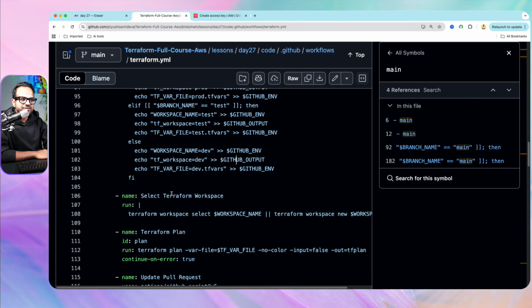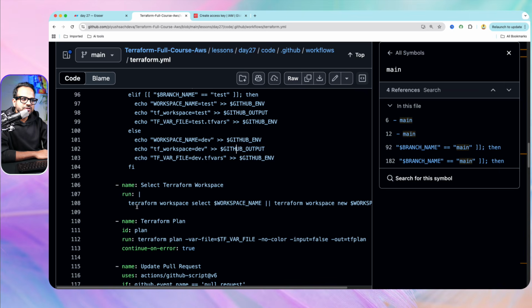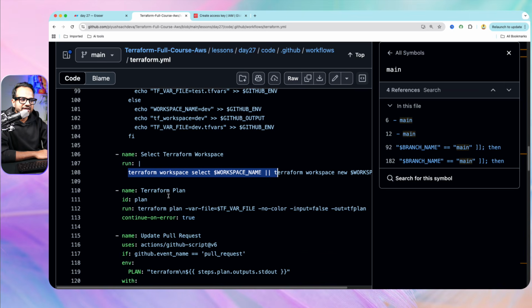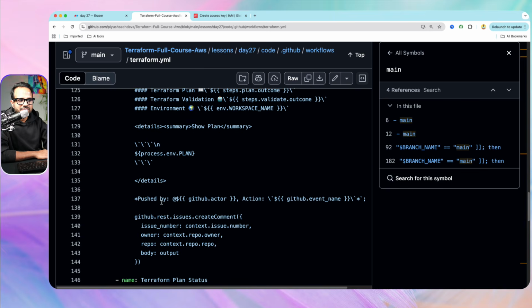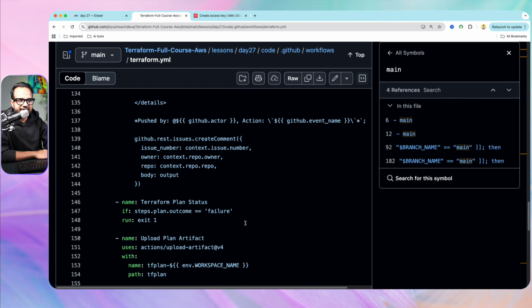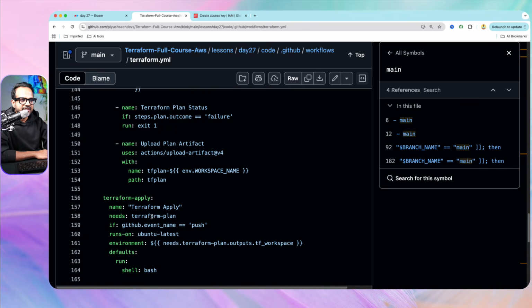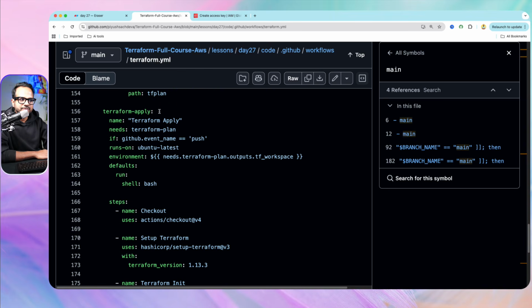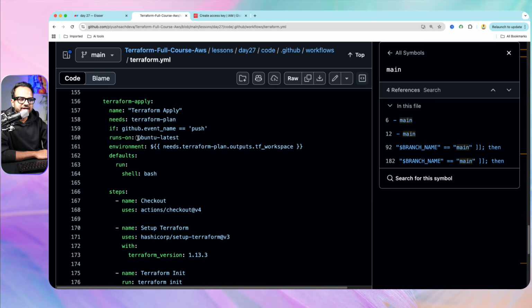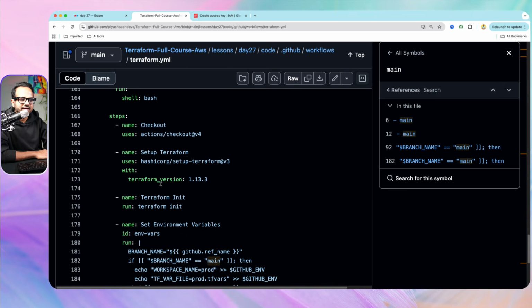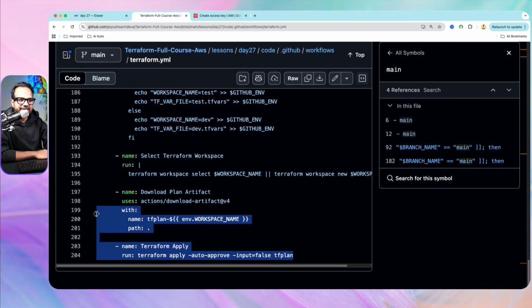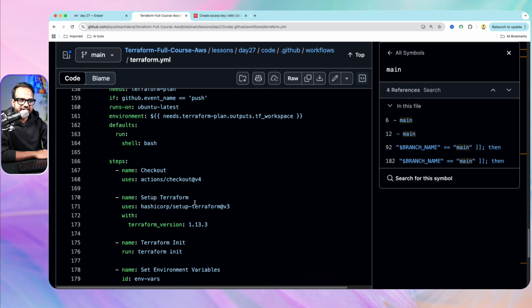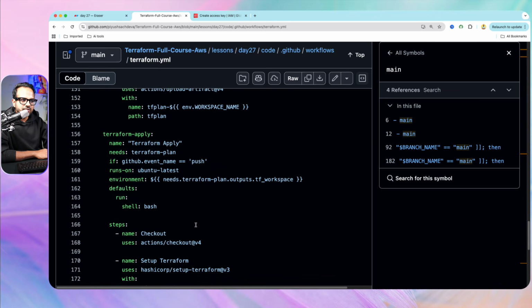Then it will also, because we are using Terraform workspaces as well over here, so it will select the workspace and run the plan, update the pull request, and like it does some metadata update. Okay, and then there is the Terraform apply. So it says if the event is push, then again run on Ubuntu latest using this environment. Okay, and again tf init, tf workspaces, tf plan, and finally tf apply using the tf plan that we have generated earlier.